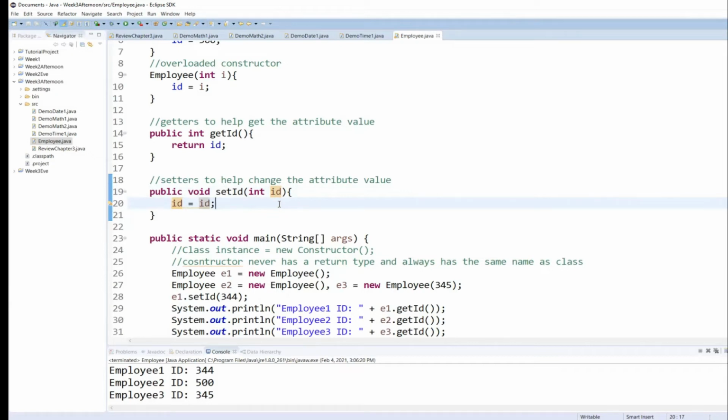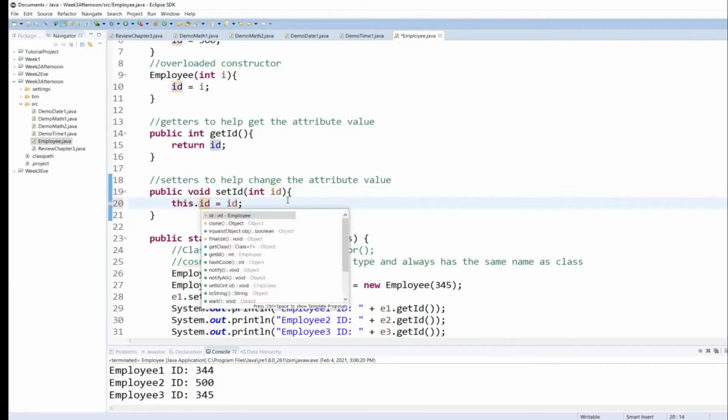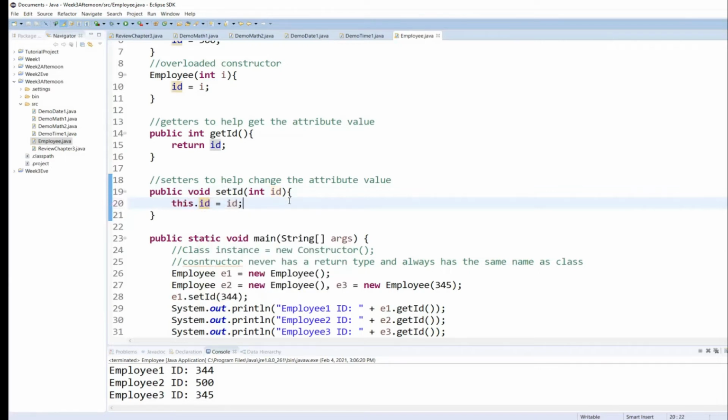It thinks I'm assigning the parameter back to itself. So to overcome this problem, what you do is you associate the property with the this keyword, which means that this is the property. In other words, the easiest explanation would be: this is the property, and the other guy is the parameter, which is not with the this.